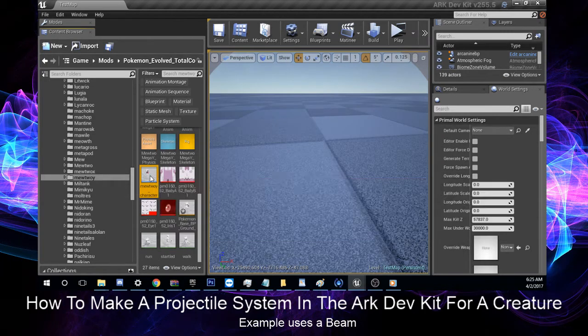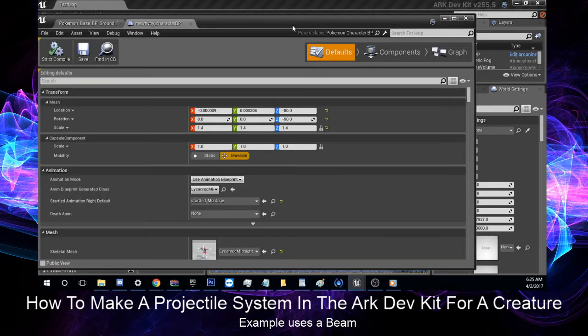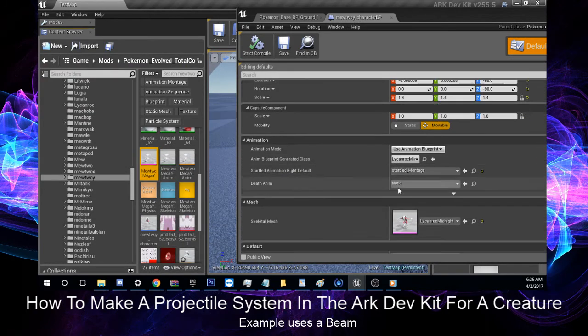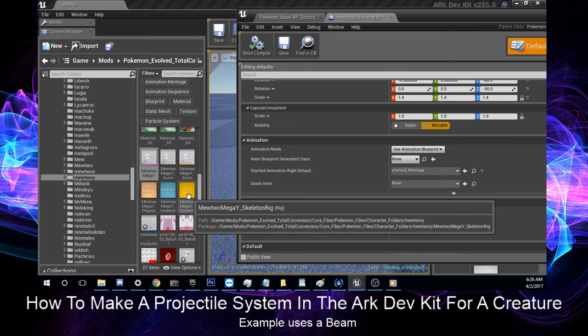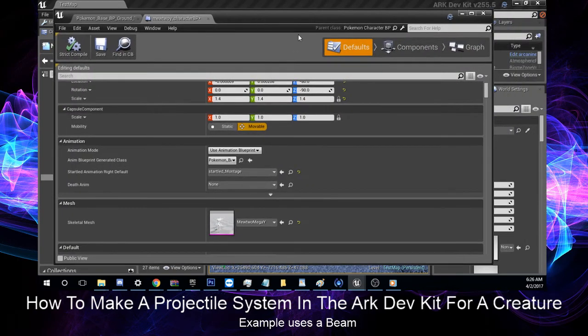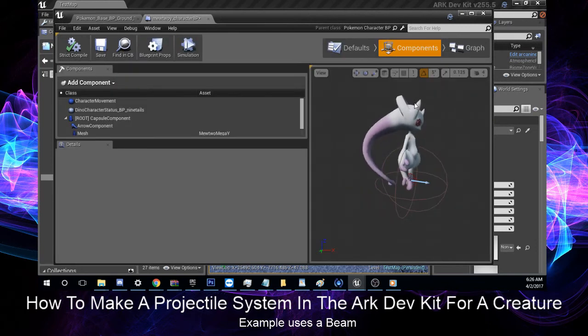Now, obviously, once we're in here, we're going to grab our skeletal mesh and put it in the skeletal slot. We're going to put the animation slot that we made into here. Now if we look at the components tab, you'll see that he's floating a little bit above this.